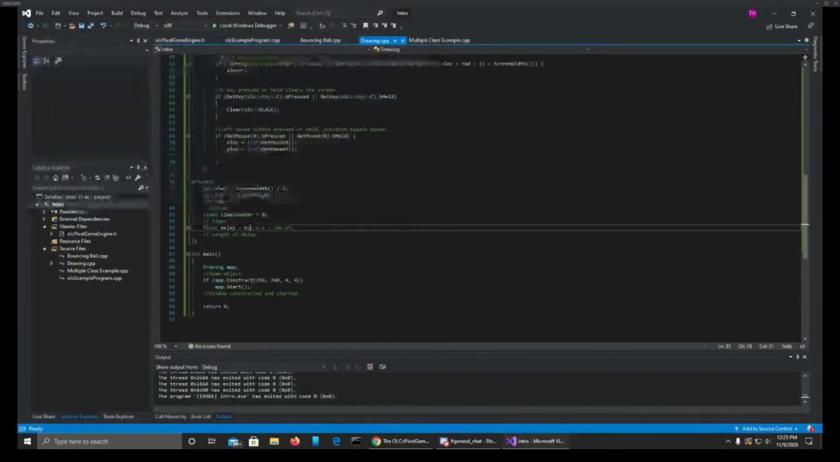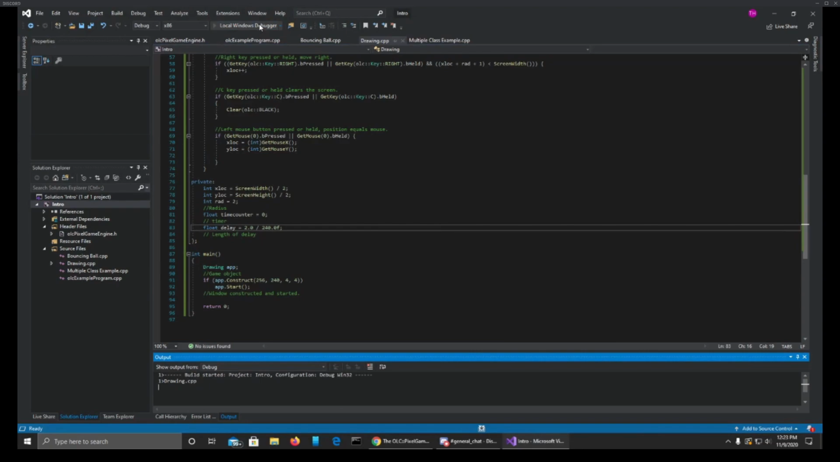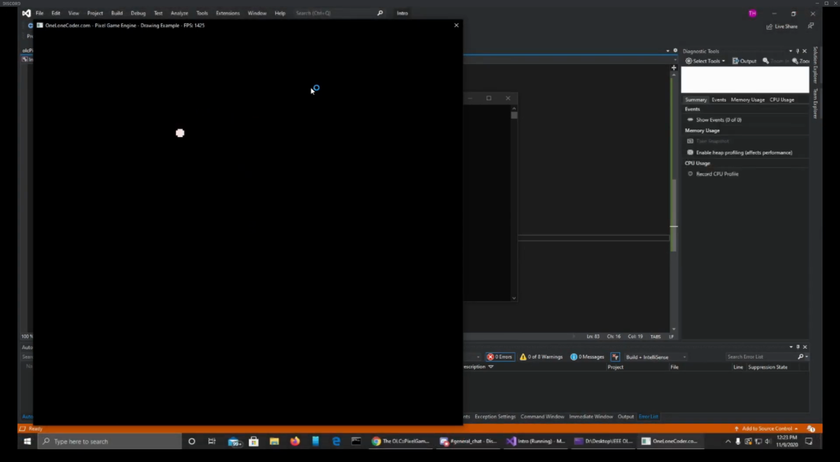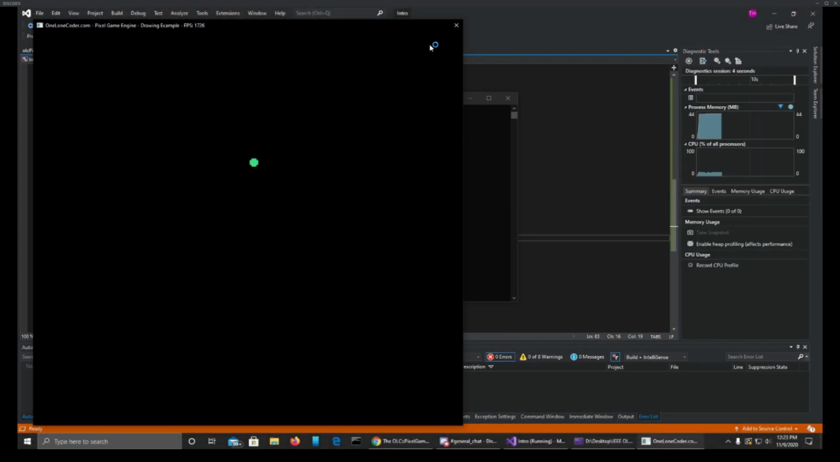That's why I have this delay right here, so that it can only move by a constant amount. I messed with it until it seemed smooth enough by that much.